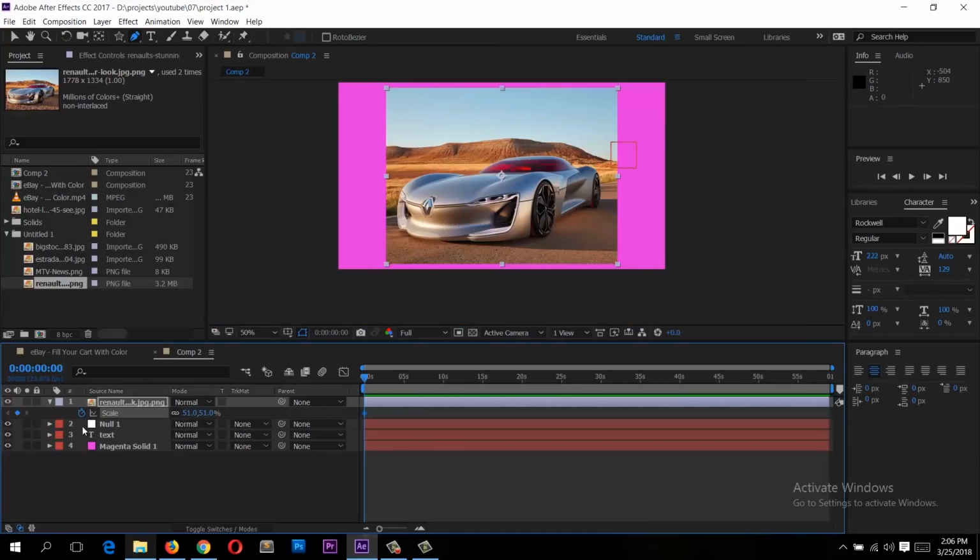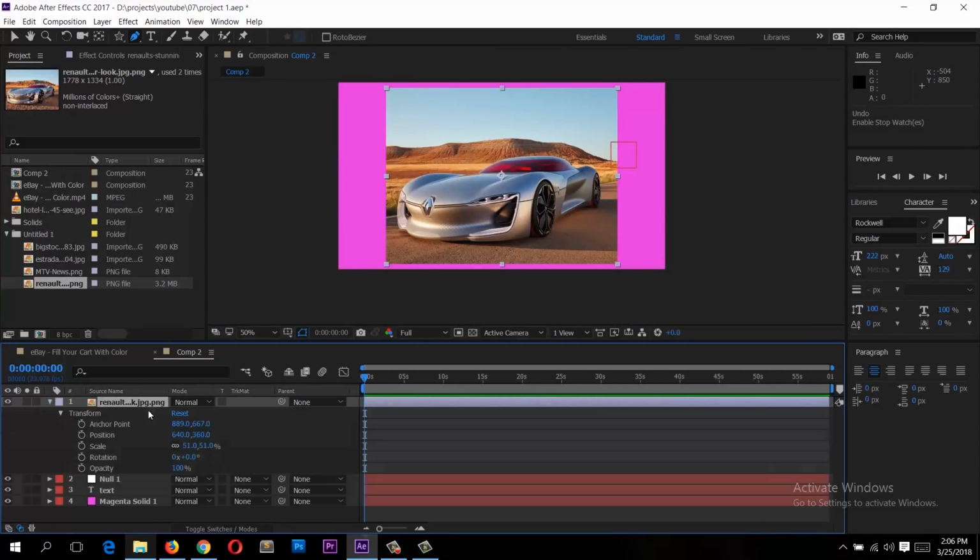To make an animation, if you expand any layer, every attribute you see that has this stopwatch can be animated. If we go to the position attribute and click on this stopwatch, it will activate animation for that option and give you access to these keyframes.